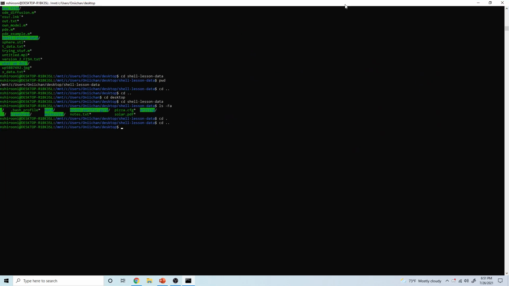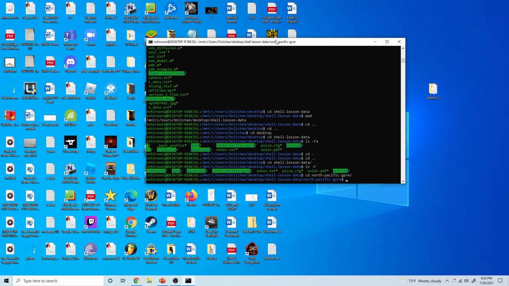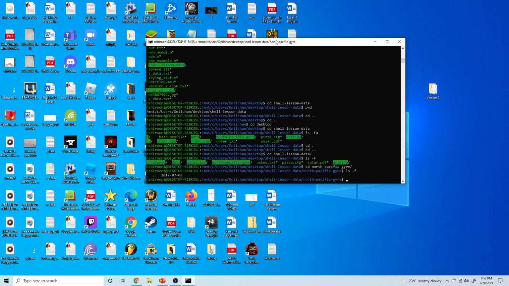To end things here, I'll show what I like to call tab skipping. Let's say I want to go into shell lesson data, which I know I have on my computer. Let's type in cd sh, tab, and it completes it. Tab skipping is a lot easier for access and accessibility. Let's say I want to go into another folder, tab skip, and yep, that's pretty much it.